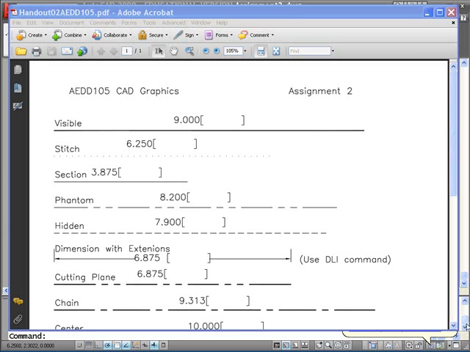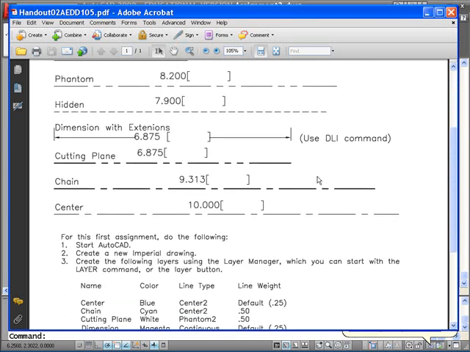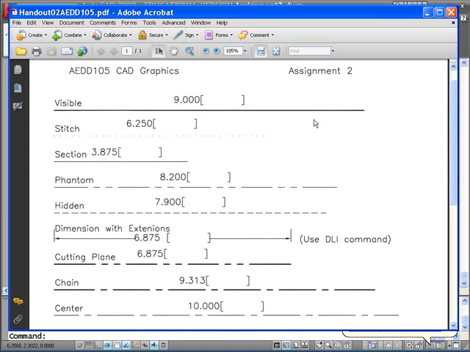It's a short video on Assignment 2 in CAD Graphics. Assignment 2 is a line weights, line type, and layering exercise. What we're going to do is create a layer for every one of the different line types used in technical graphics, and you're going to set up that layer so that you get the right line type and the right line weight. You have two line weights, thick and thin.